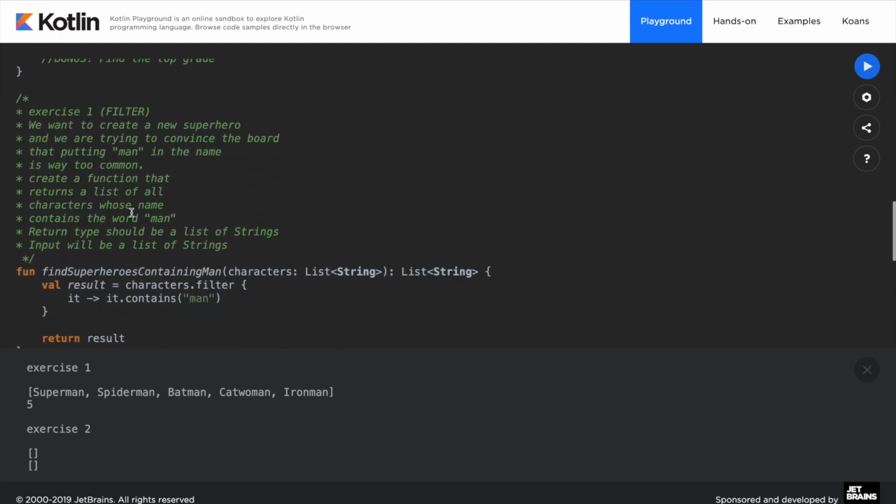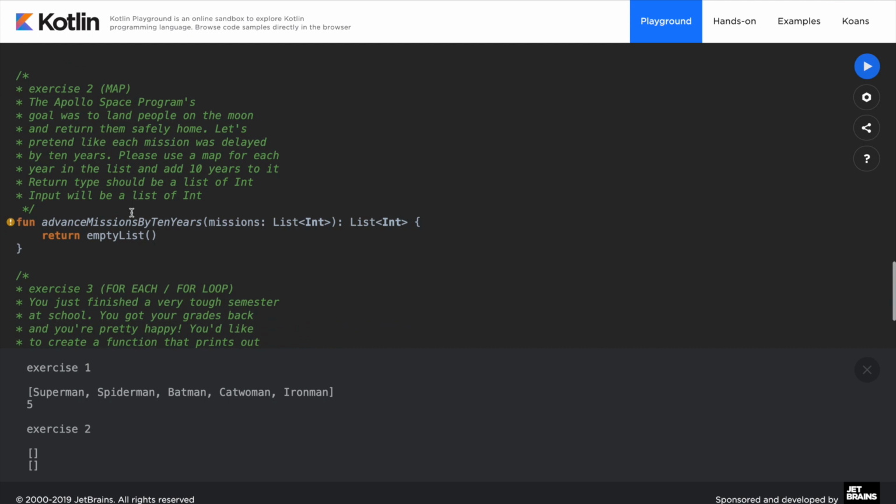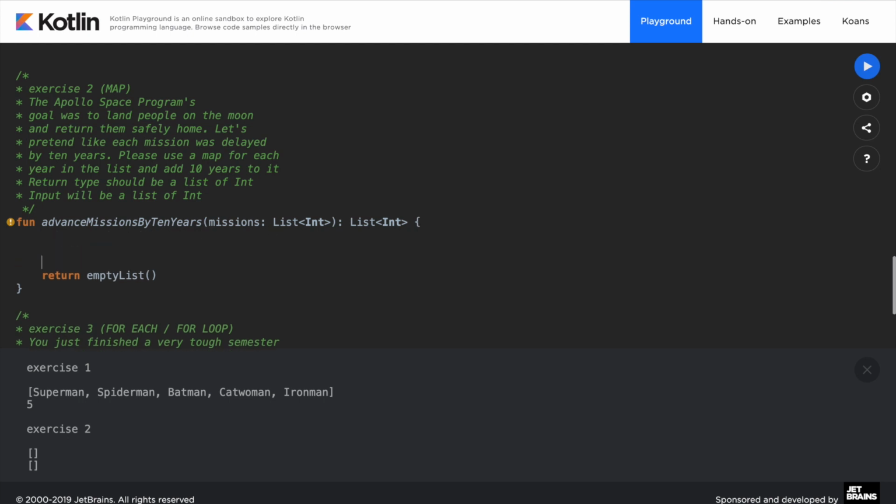So let's go down here and let's take a look at this. So we have a list of missions, which is the years, and we want to get a list of years back also. So what we need to do is transform this. We need to add 10 years to each item in this list. So how do we do that?